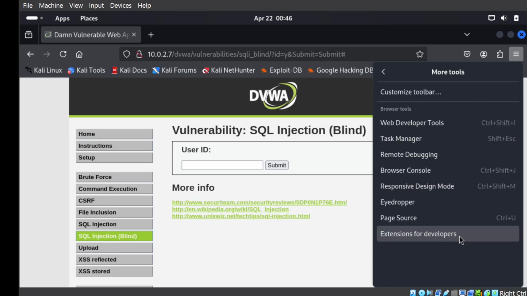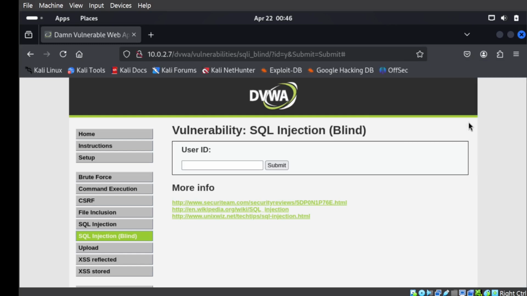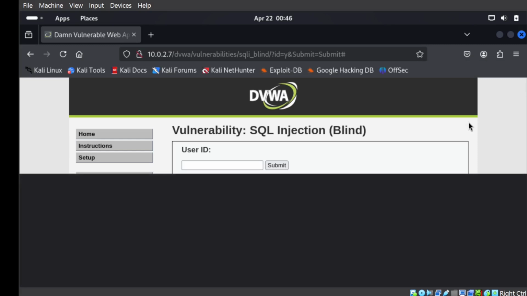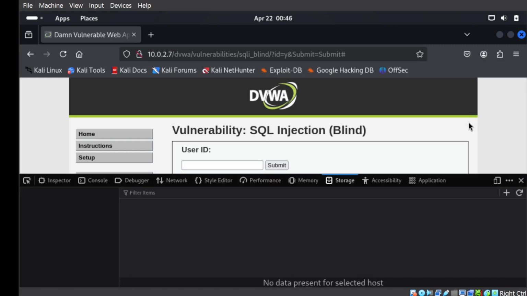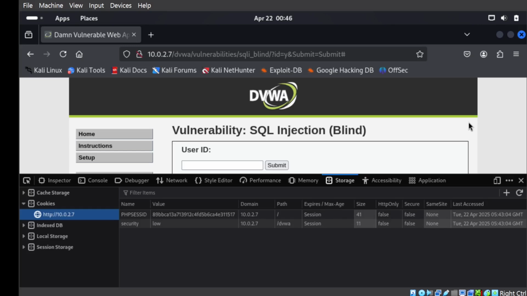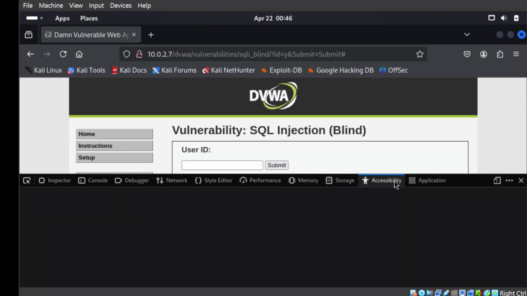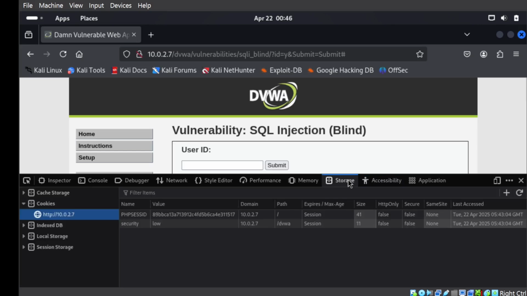More tools, yeah, I believe. Yeah, more tools, and you get web tools over here. But you can also press Control Shift I, and it will direct you over here. Make sure you toggle and click on storage, because sometimes it is on accessibility. Make sure it is on storage, because we want the cookie that we sent, and we want to steal that session. So click that one over here.